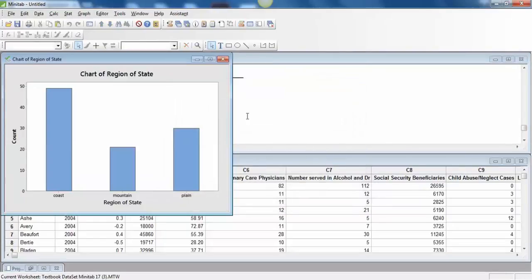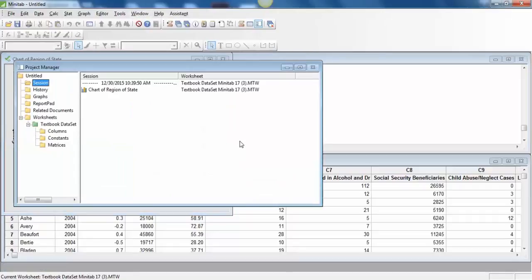Here's the bar graph of the region of the state. We can cut and paste this bar graph, or we can save it as a file in the project data file. If I click on Window, Project Manager, I will see the output I've created in this session.